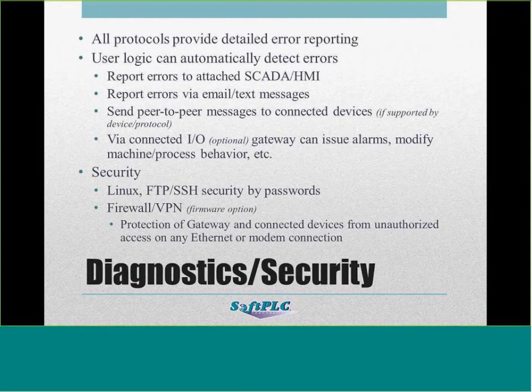There's built-in security in these gateways. They are running an embedded Linux operating system, so there's a lot of security built into that. There's passwords. There's also an option for a firmware firewall within the gateway, so you can limit who can access it or which ports are open to other devices.